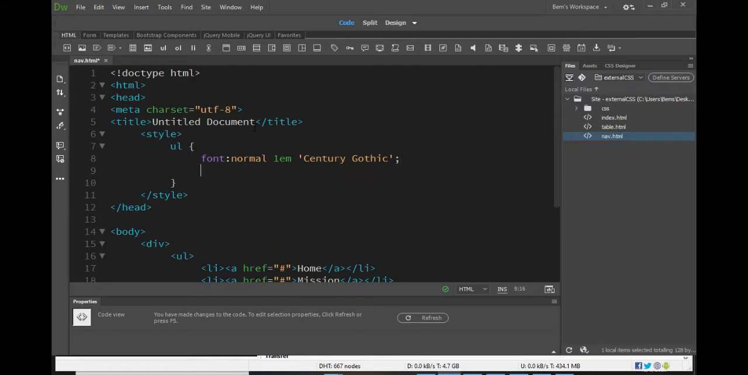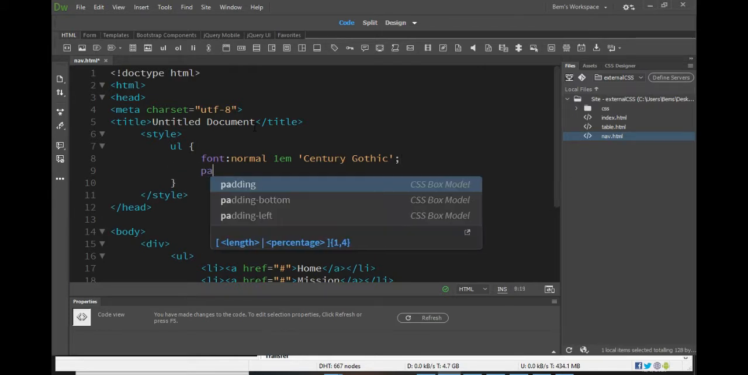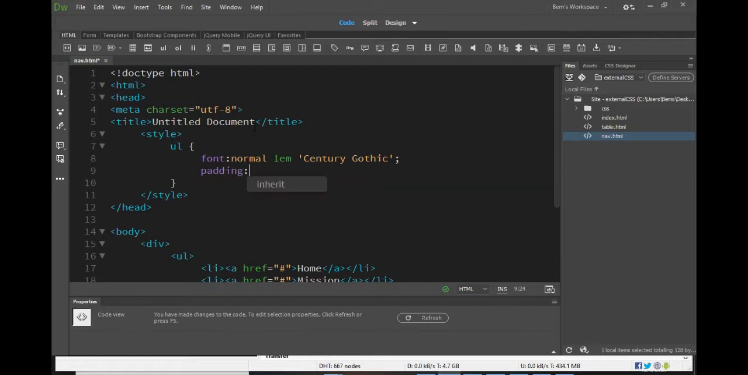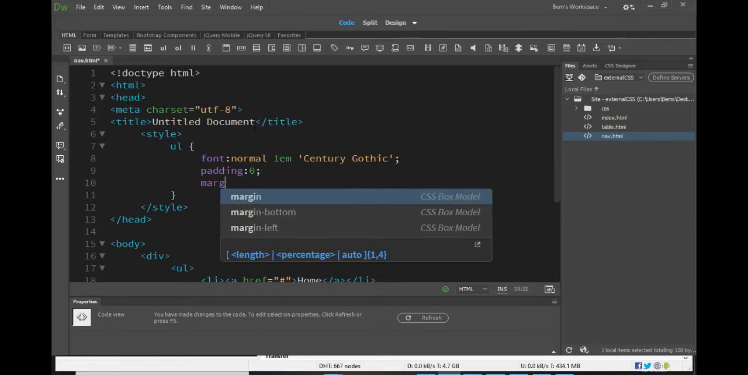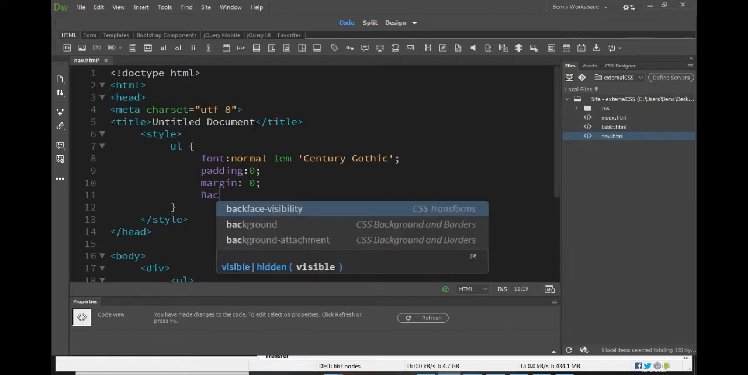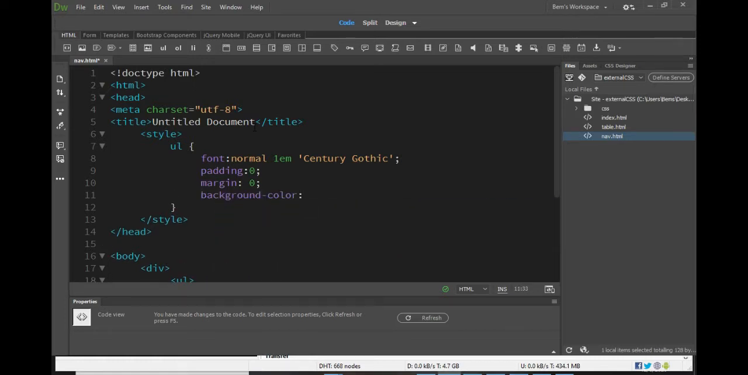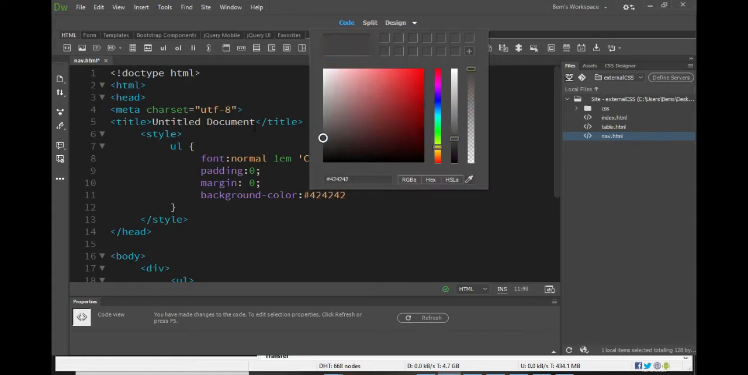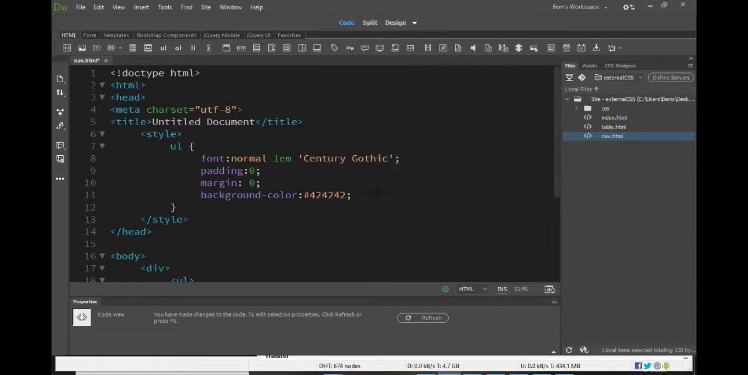And then we will remove the padding and margin of the UL. So we can remove the padding by setting it to 0 and the margin by setting it to 0. And then we will add a dark background color. And then one last thing is to set the list style type to none.